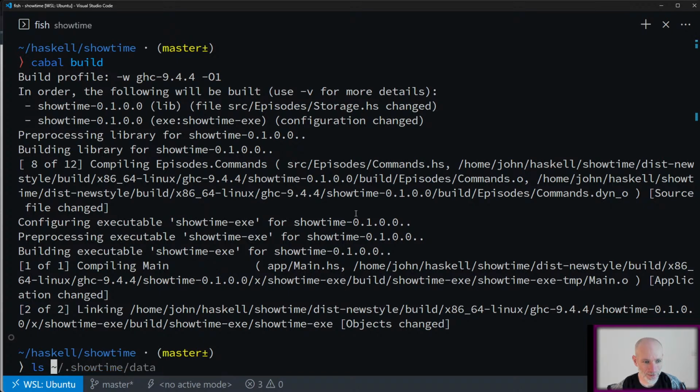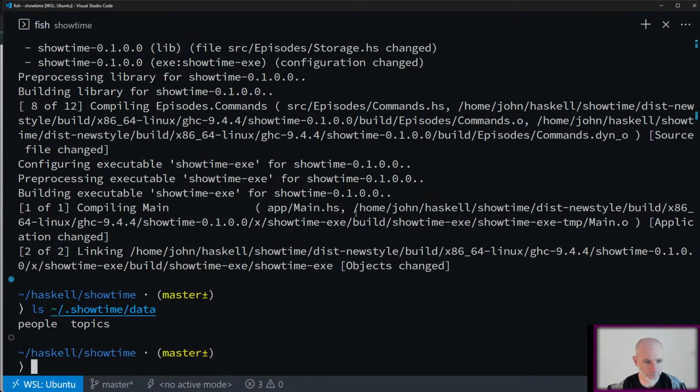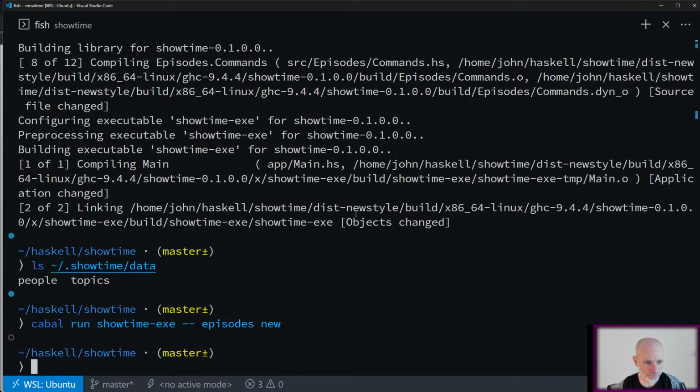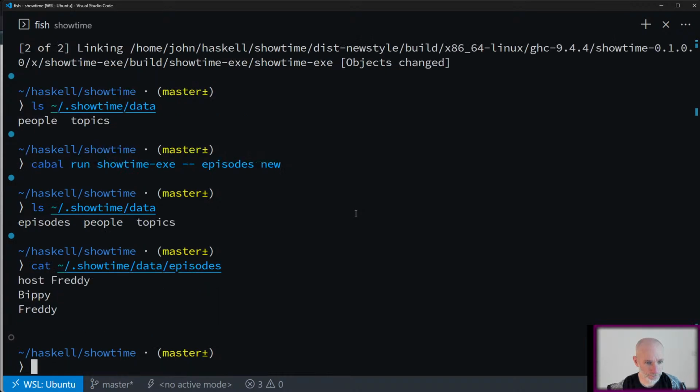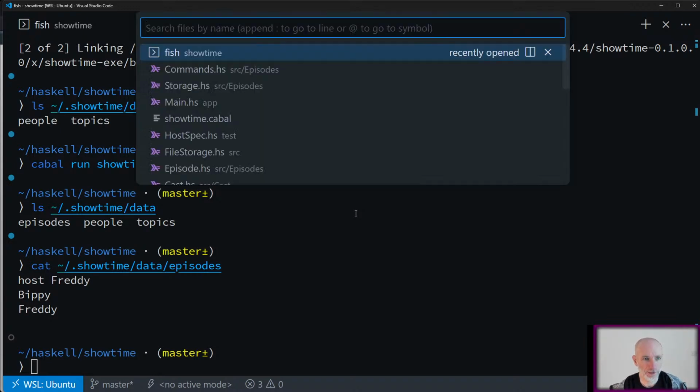Okay, so where is it? Brings up showtime data. So I say episode new. Create something. That, and then episodes. There we go. It picked a cast and put it in there, which is cool. Okay, some progress maybe.